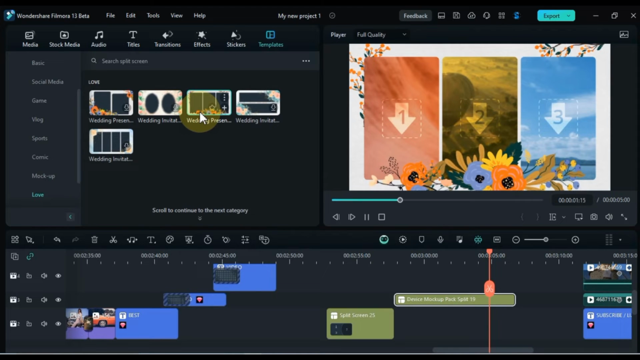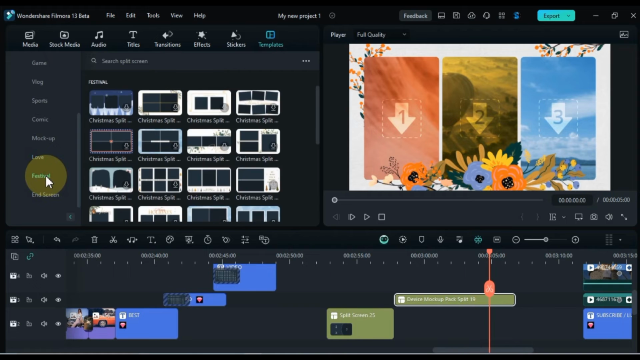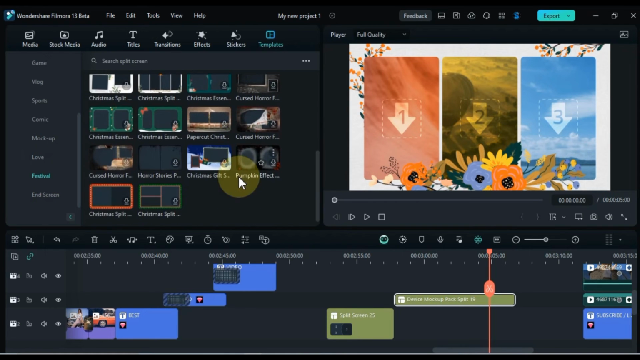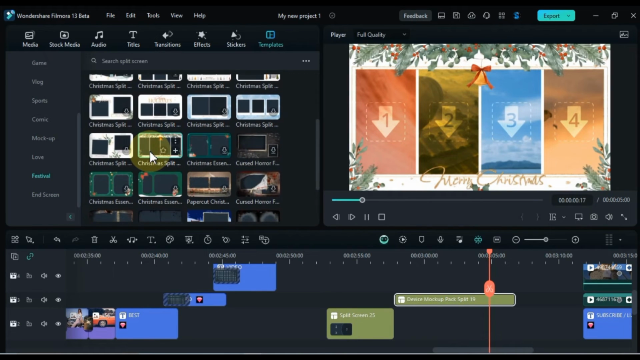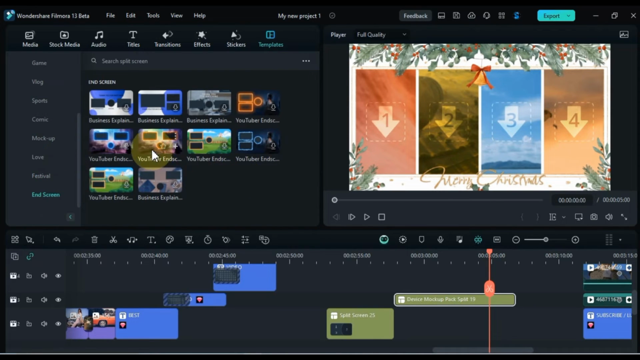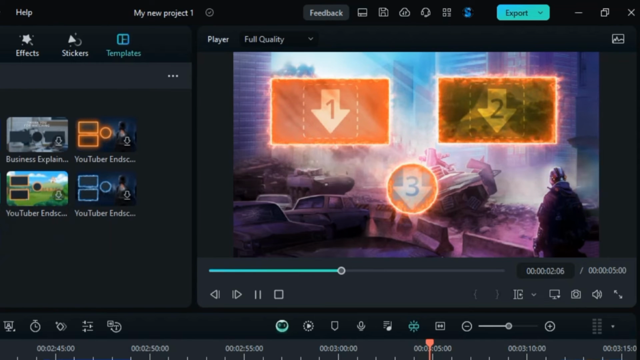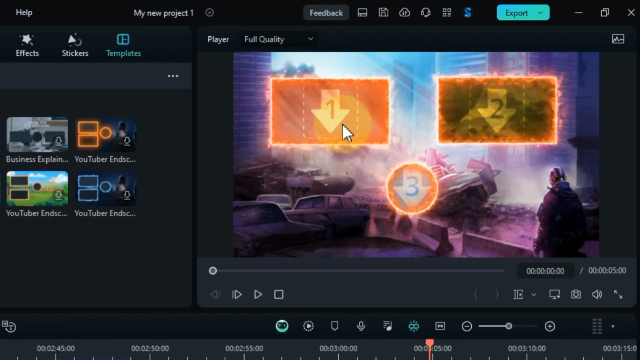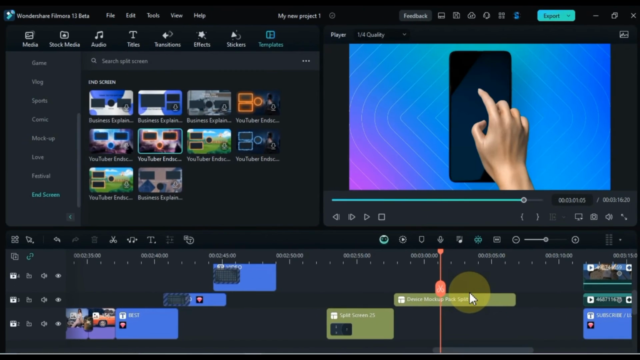Experiment with different split screen arrangements. Try different layouts and compositions to find the one that best suits your video's content. Templates and split screens in Filmora 13 are powerful tools for elevating your videos to the next level. With a vast collection of templates and the ability to create dynamic split screens, you can add polish, professionalism, and visual interest to your videos, capturing the attention of your viewers and conveying your message in a captivating manner.